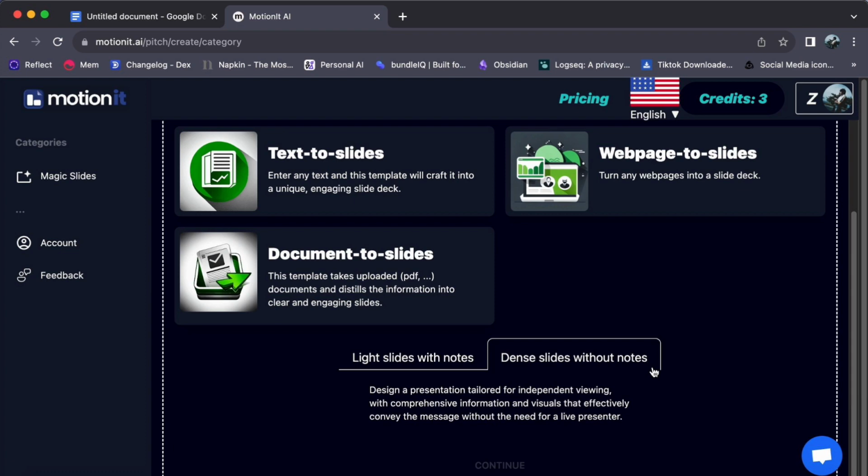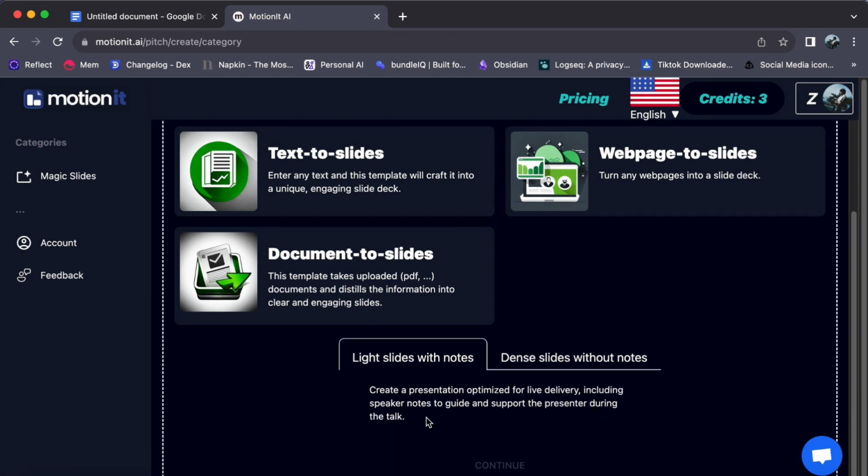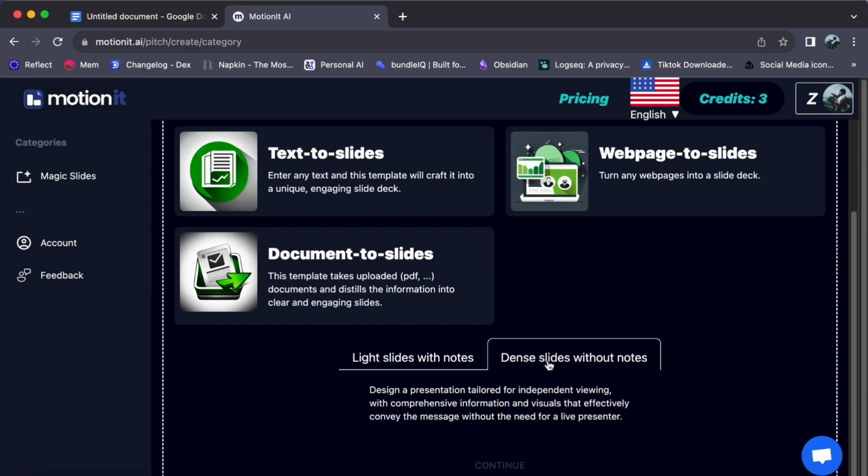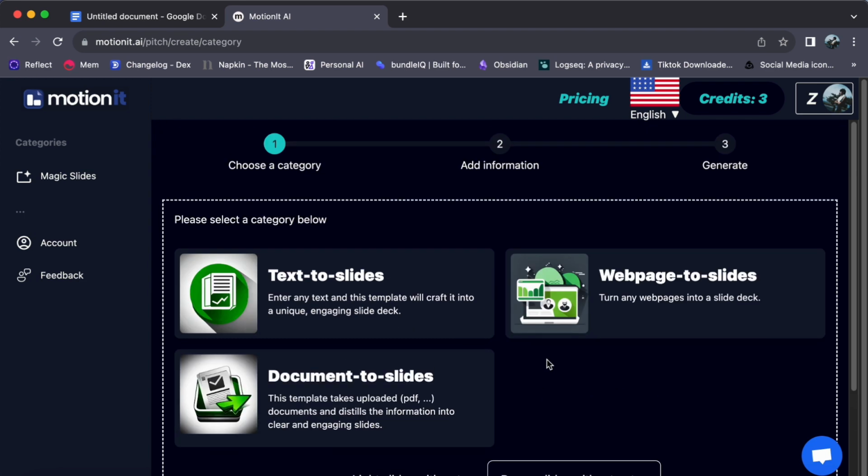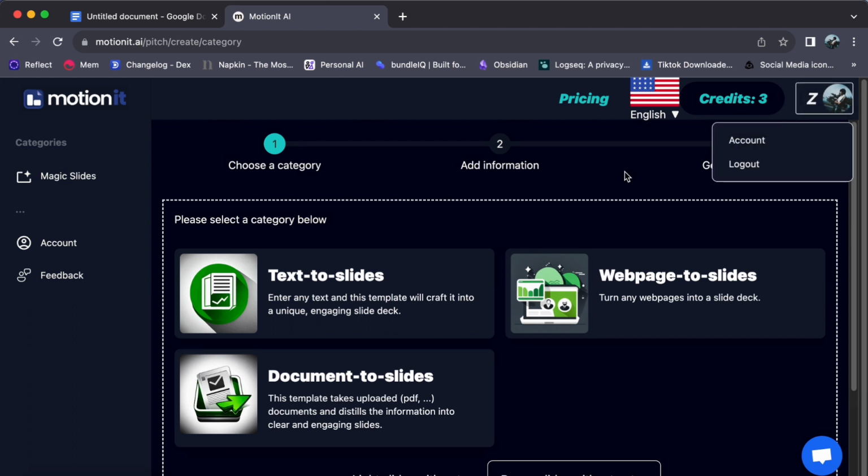With MotionIt AI's wide array of features and customization options, you have the creative freedom to produce presentations that perfectly align with your objectives and audience. Whether you are looking to impress in a live presentation or deliver a self-paced content-rich message, MotionIt AI has got you covered. And there you have it.